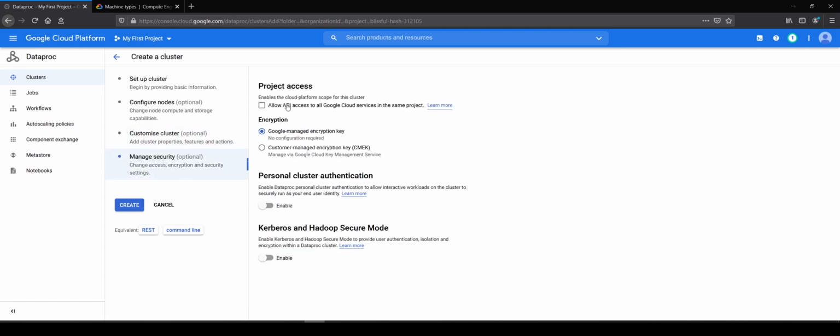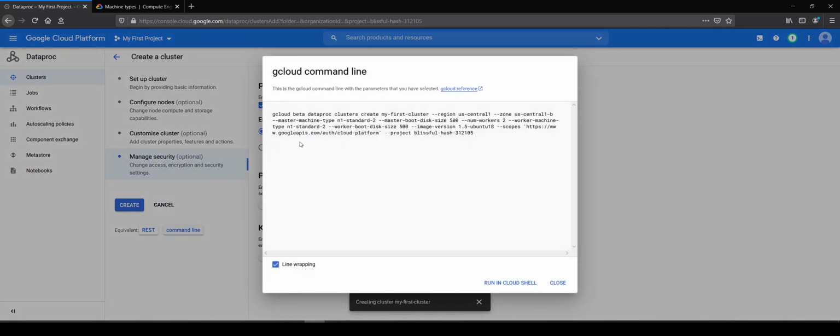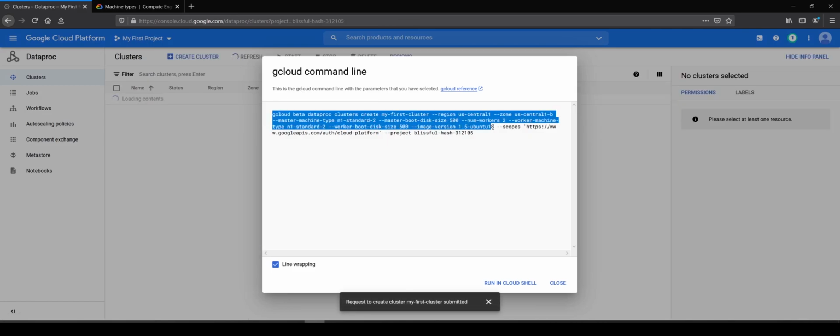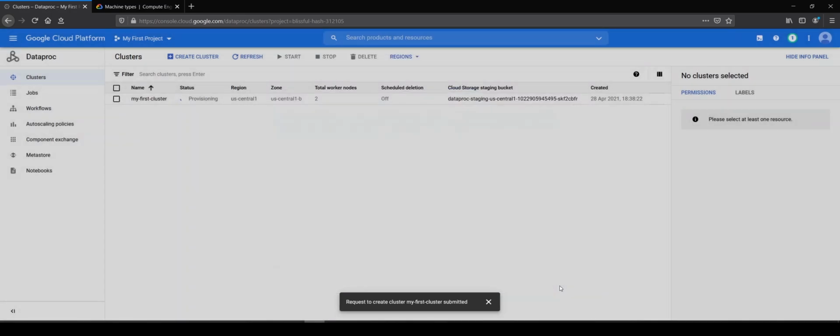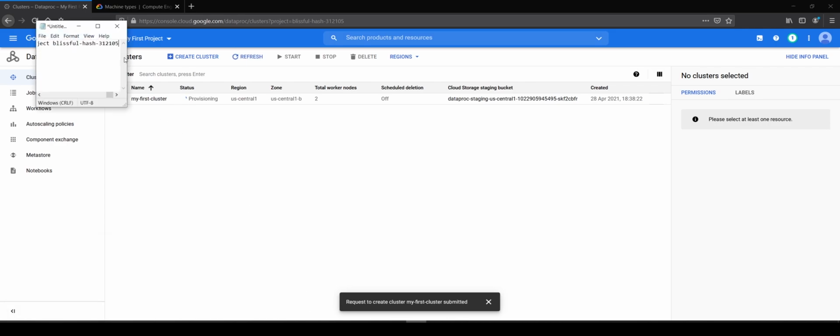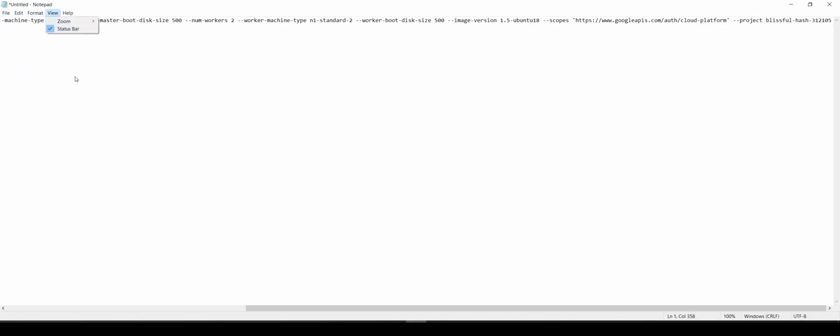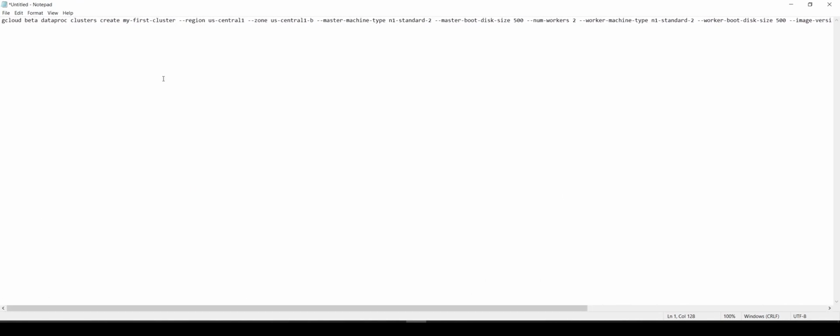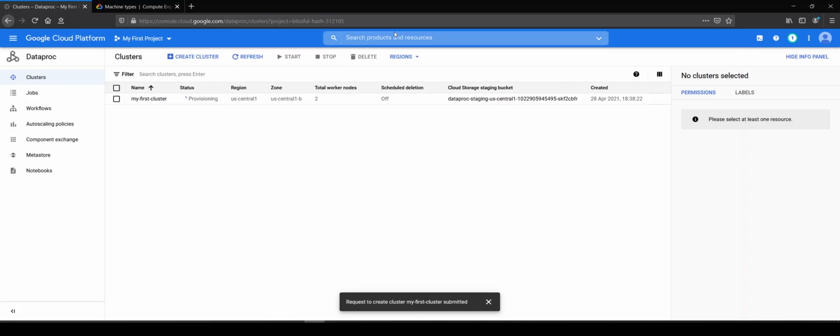Then go to the manage security. We will just say allow API access in the same project. And that's pretty much it. We will hit create and this should create the cluster. Also here you can see the command line command to create one such cluster. So if I have to show you, this cluster creation, we did it from the Google Cloud Console. We can do that from gcloud command line tool as well, and here is the command for that. But for now we will be using the console only.